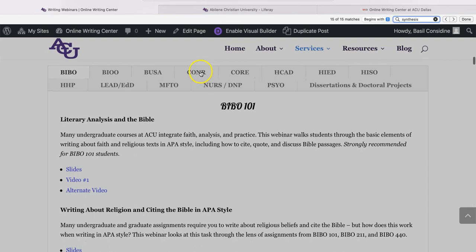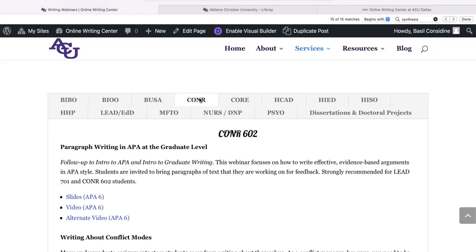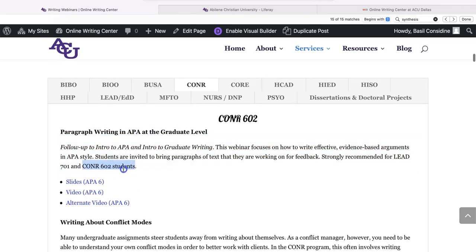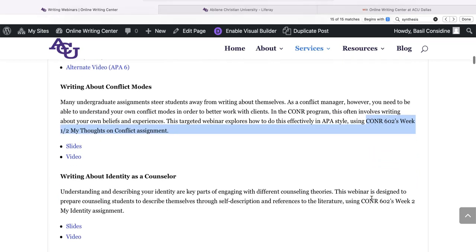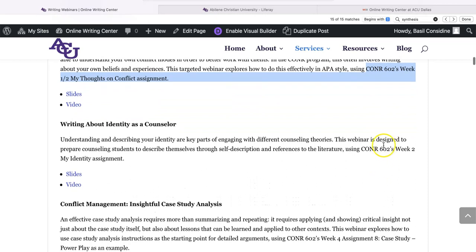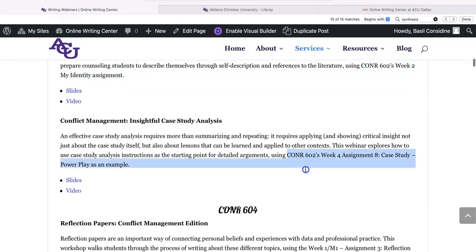So here, I've scrolled up to the tab guide and I click on CONR. And you'll see, oh, CONR 602, there is a webinar where some of the content was specifically designed for students who are taking CONR 602. And then, oh, here's one about an assignment for CONR's first and second weeks. CONR 602's first and second. And here's one about the My Identity assignment, week 4.